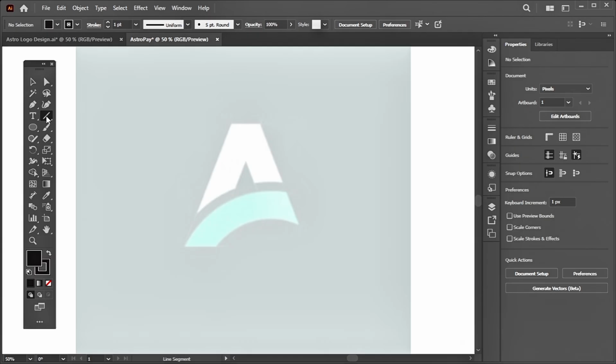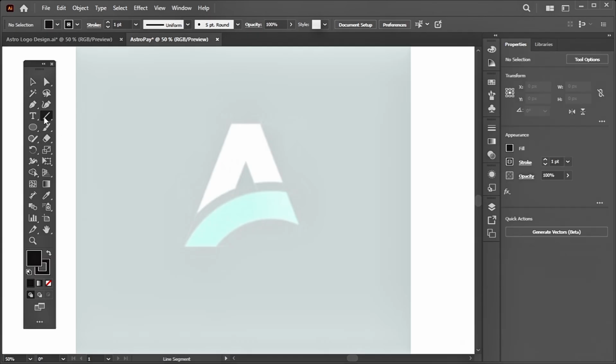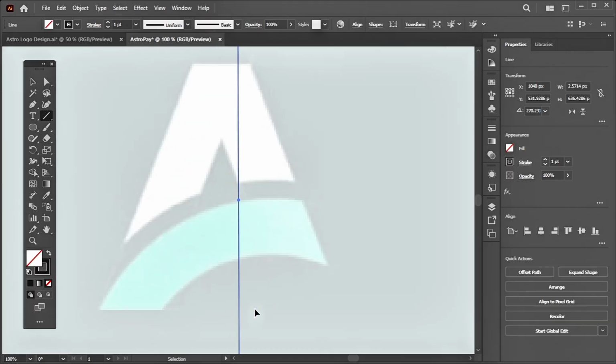Now I would like us to head over to our line tool, which is this particular one. Let's leave the stroke at 1 and then let's create a line right from here. I would like to hold on Shift on my keyboard while dragging to create the line. Now let me zoom closer to see what I'm doing.